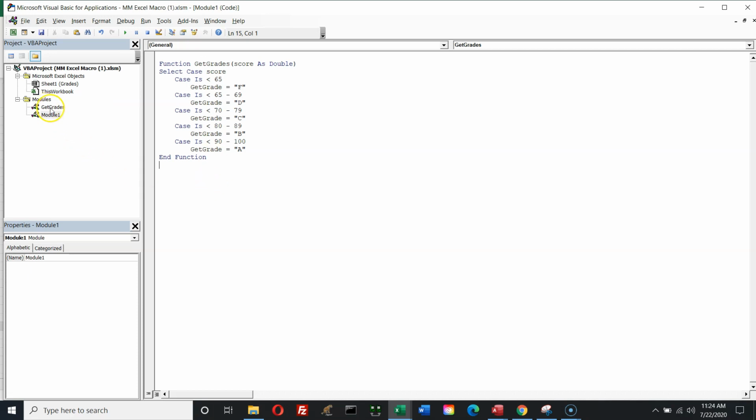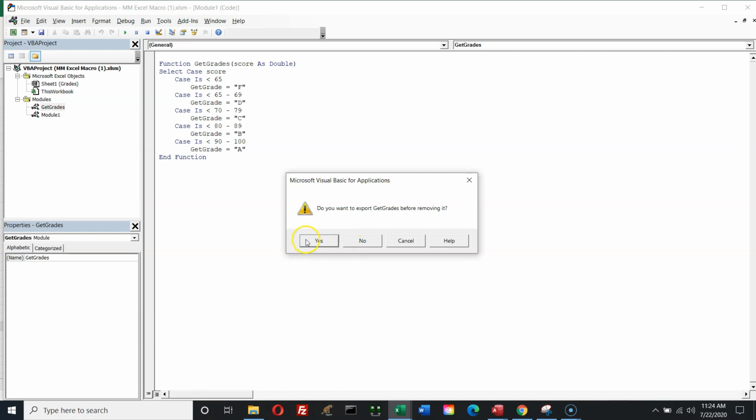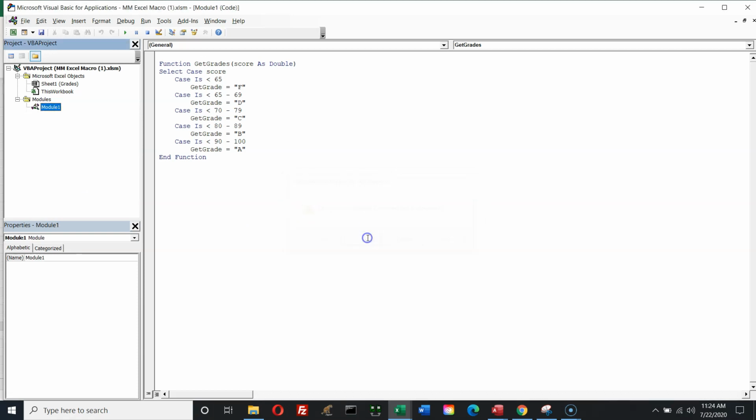And I'm going to paste that code that you have in here. Okay, and then I'm going to get rid of your Get Grades because that's an issue. So when I right click on that, I can remove Get Grades. And do you want to export it? No, we don't need to export it. So now I'm just left with this module called Module 1 and the function called Get Grades is listed here on the right.